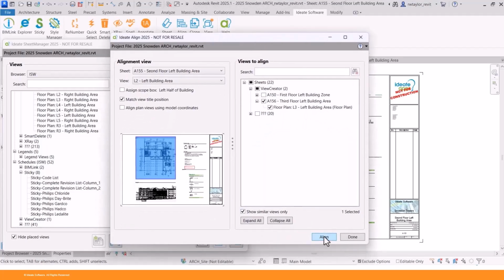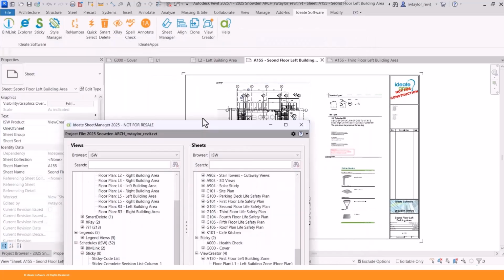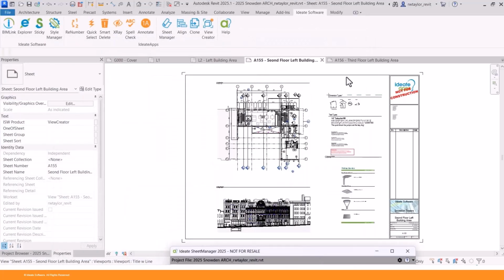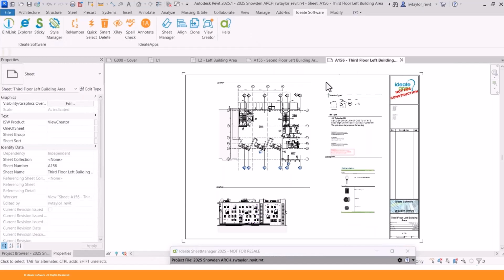This was available previously for plan views only, but now it's every view. It doesn't matter whether it's an elevation, section, or detail. So we changed that to match view title position. It used to be match plan view. Here I'm doing it for both the plan and the elevation. Once I align both of them, I'll switch back and show you that A156 now has the view title on the top for both, and they've been moved over accordingly to match the alignment.